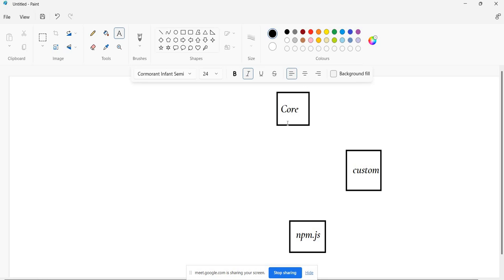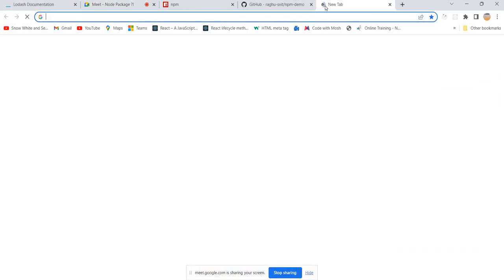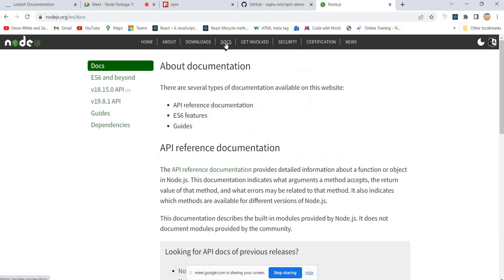First, I'm going to utilize the core modules. I already told you, go to the Node.js official documentation, go to the docs, and here you see 18.15.0 API LTS, which is the stable version. It is the latest stable version, so please follow this one. Don't go with the other one until you understand everything. You just stick to this one because this is a stable version. In the other one there may be a few changes happening day by day. So go with this version.